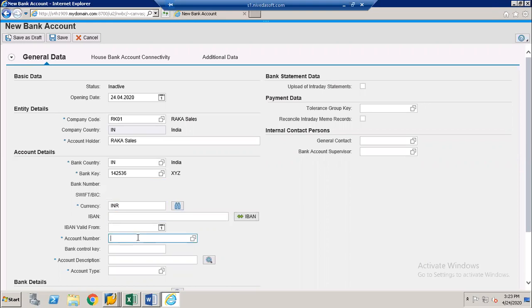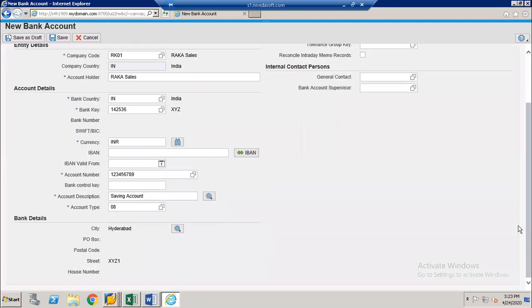And account number. Let me give some account number, any ID. I want to give something like 1, 2, 3, 4, 5, 6, 7, 8, 9. And for the description I want to give something like savings account. Just scroll down and let us see if there is anything else we have to fill. Nothing else.